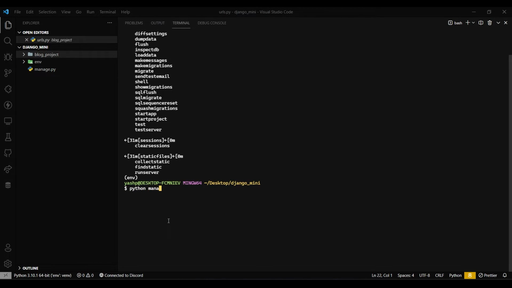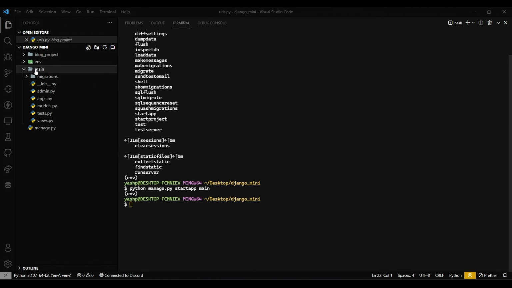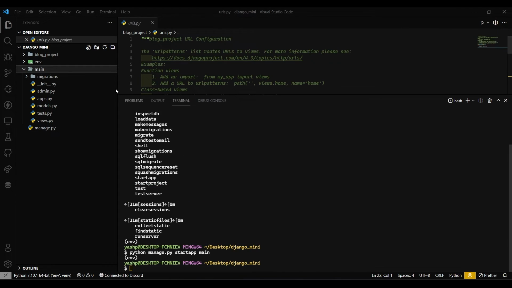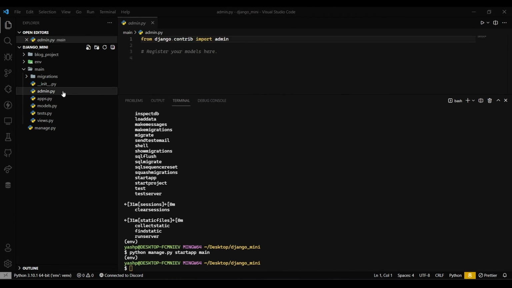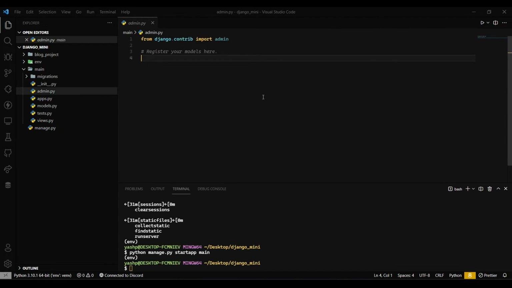Okay, so first we will start using this startapp command. So python manage.py startapp, and we need to give our application name, which is going to be main. And I will hit enter. As you can see, it has created the main folder, and inside that we have many files. Okay, we will see these one by one. First we have the admin.py file. This file basically has the registration of our models, and this will show in our admin panel.